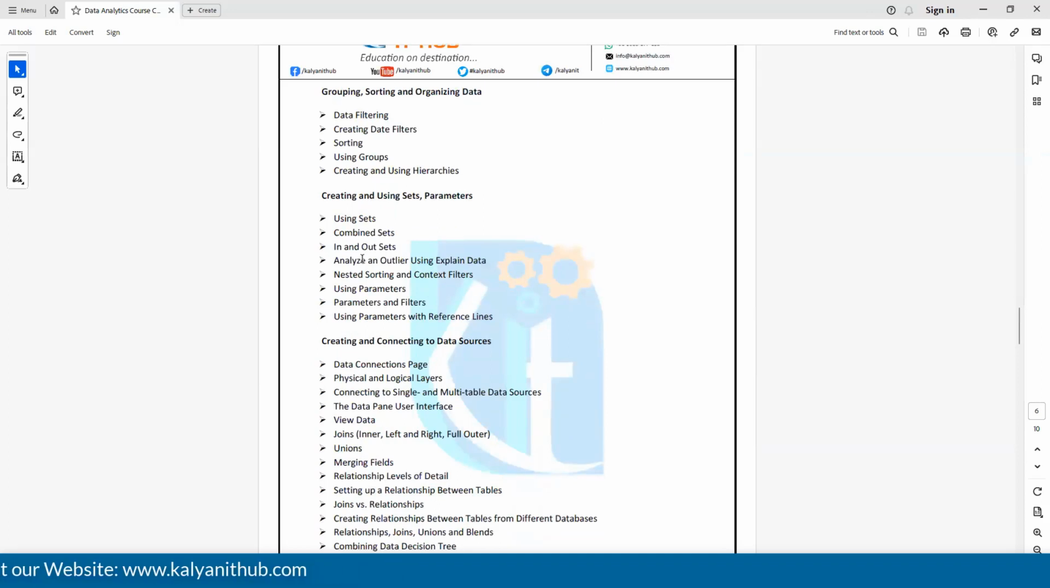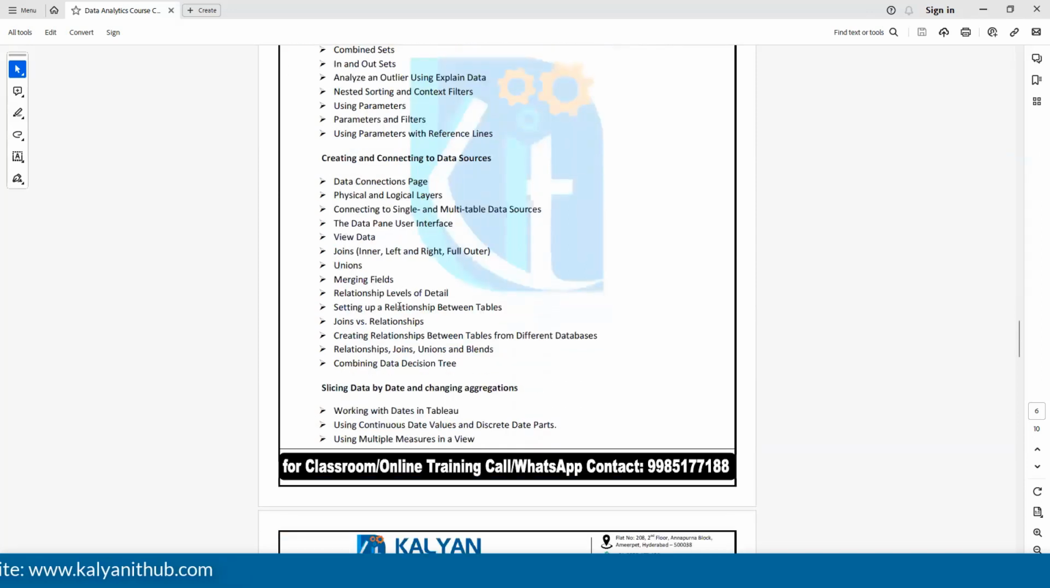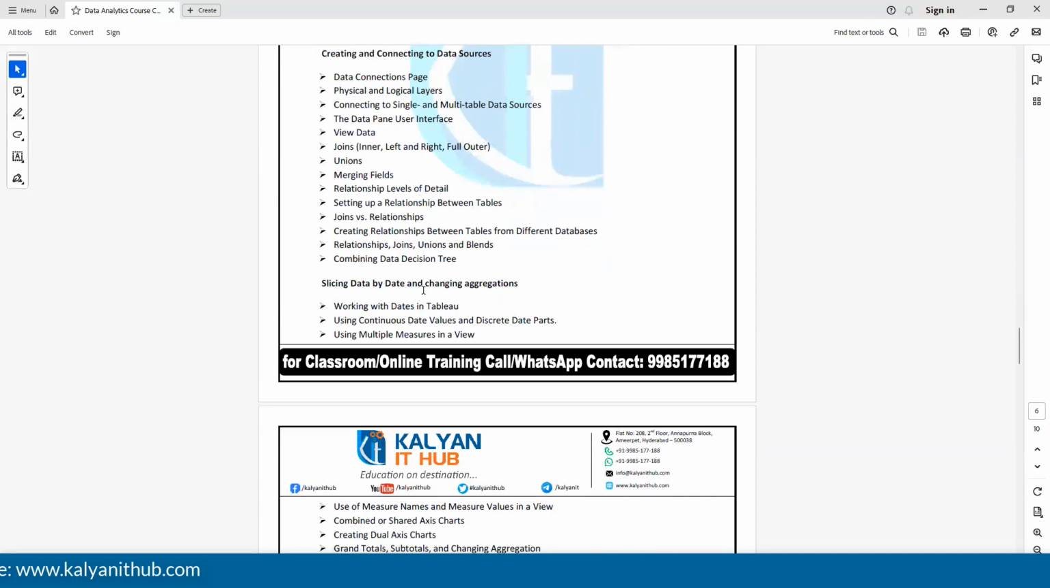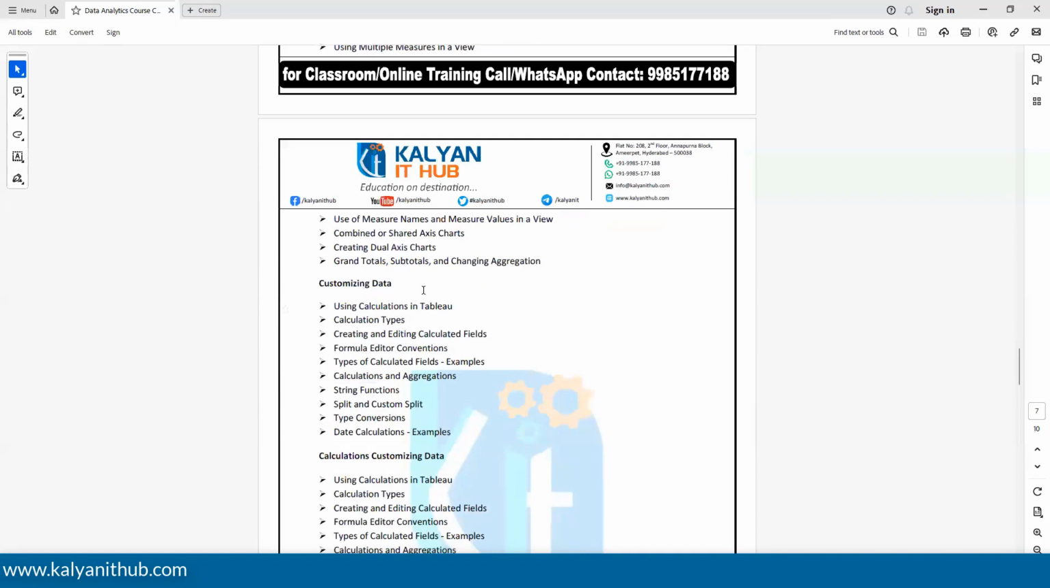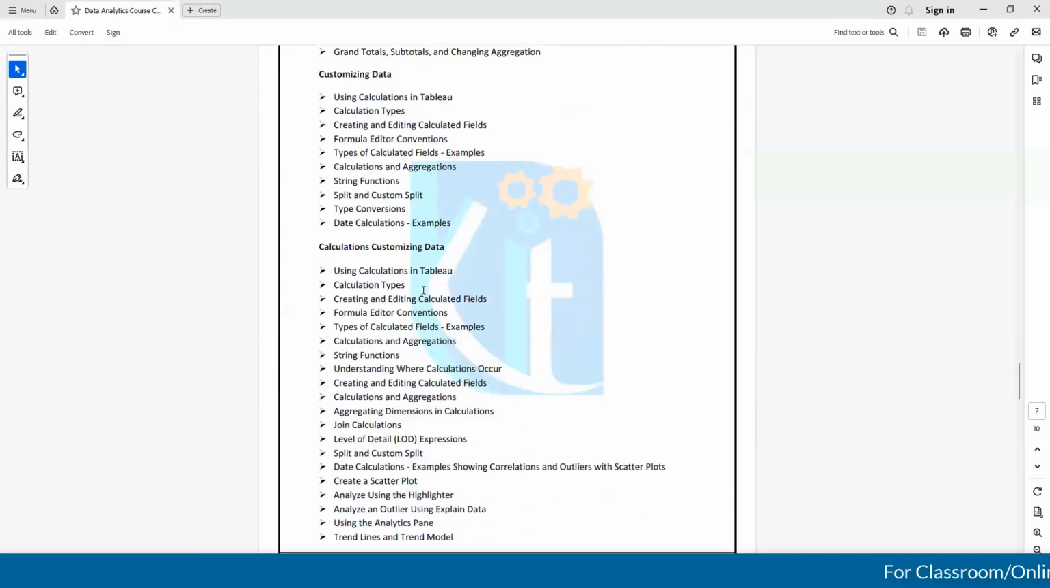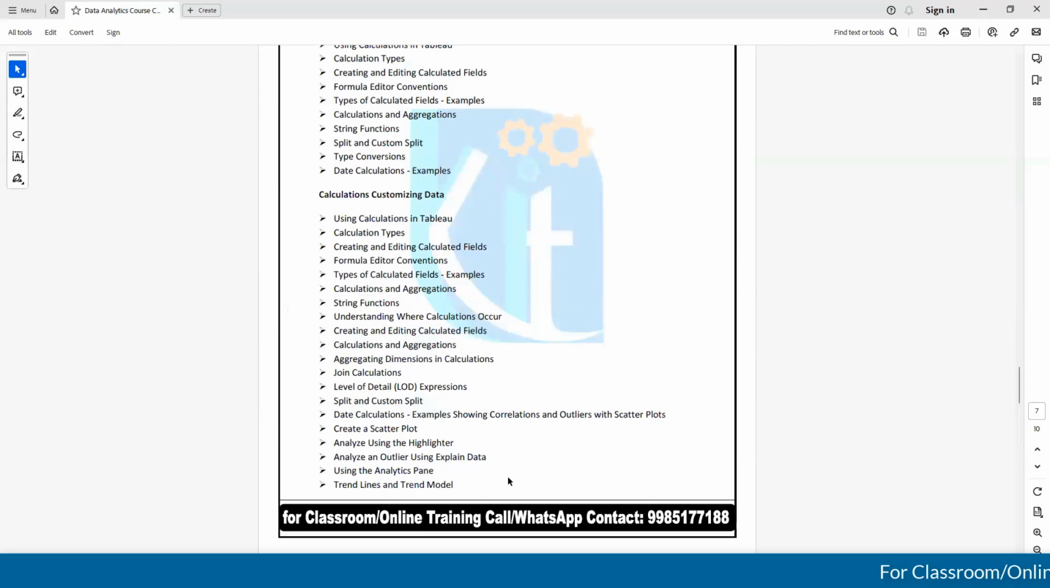We are going to discuss most of the things required for the daily activities that need to be performed in the organization. After that we are going to create a connection to the data sources, then work with slicing of the data, data with time, changing operations and aggregations, and customizing the data calculations, just like DAX. Here we have calculations within Tableau, so we are going to work on calculations also. We will take a longer time on the calculations in Tableau as well.